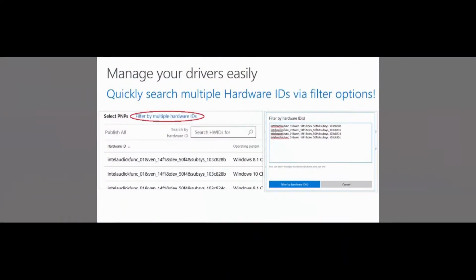I think you'll be happy about this. We just shipped this feature a couple of weeks ago. This is an example of how we can improve productivity for you by making sure that you can view the entries that you need very quickly. So it's no more scrolling through pages and pages of operating system and hardware ID combinations to find what you need. You can simply specify the hardware IDs that you care about, and only those entries will show up.